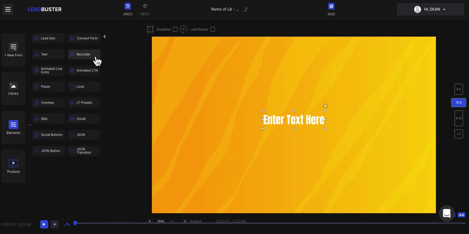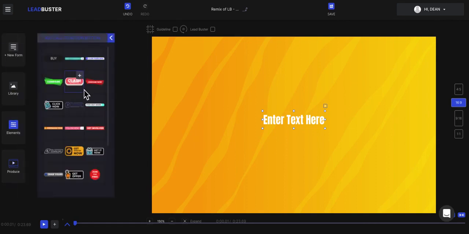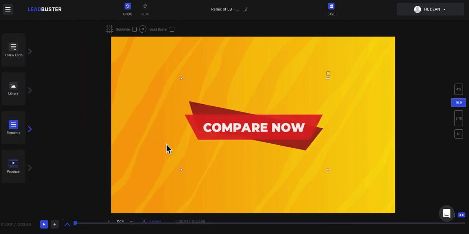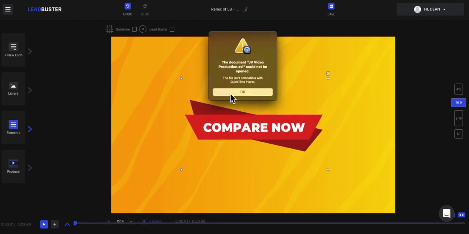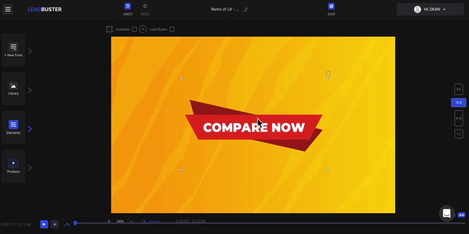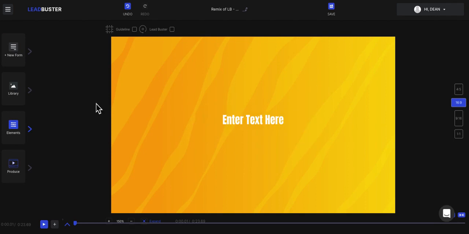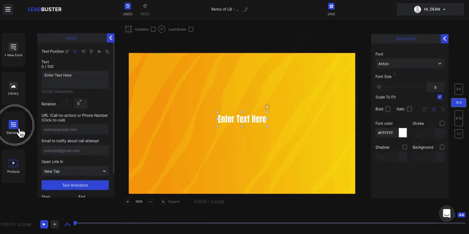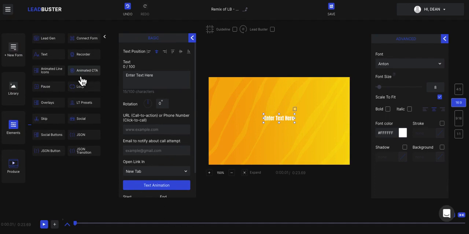Along with our elements, we have a recorder, we have animated icons, we have animated CTAs that you can add in, and you can link those CTAs to a website, or you could link that to a sales page. Now, along with our elements, we have a pause button, just in case you would like to pause something on the screen for them to see. We also have loops, and we have overlays.